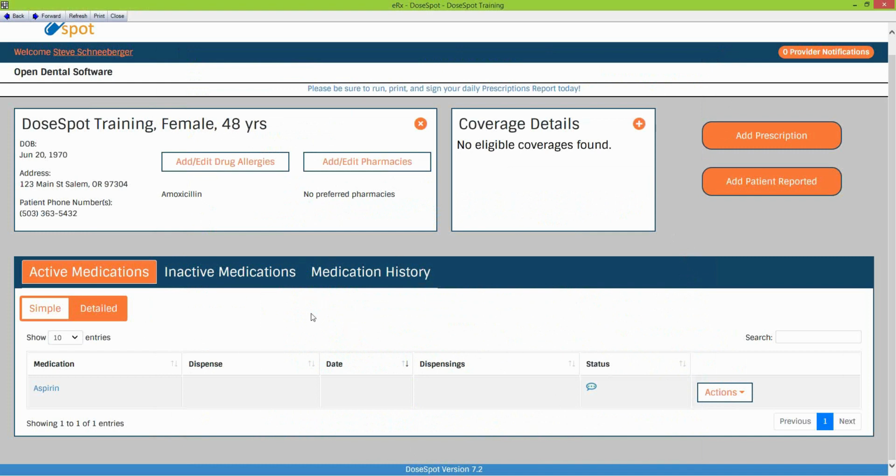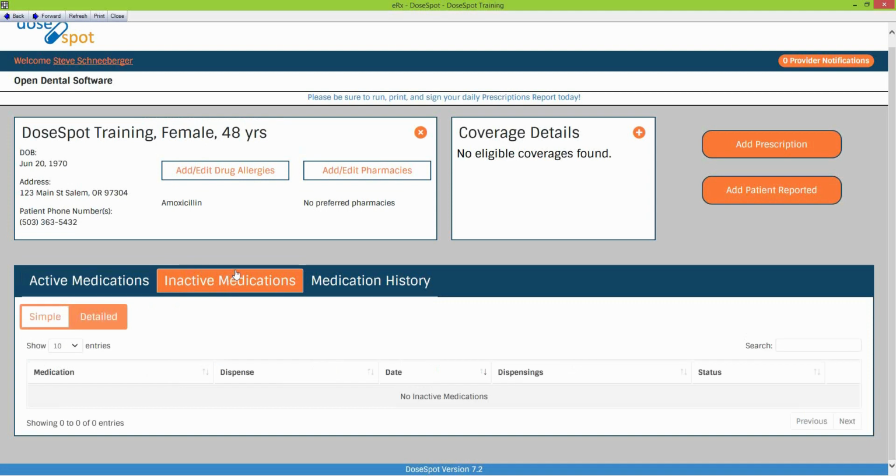Okay, so I think that covers the active medications. You do have the inactive medications. So whenever a medication becomes inactivated, you'll be able to see it here. Things don't just disappear. So you'll always get to see a nice history for your patients.